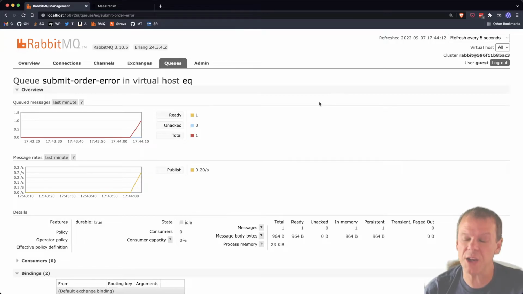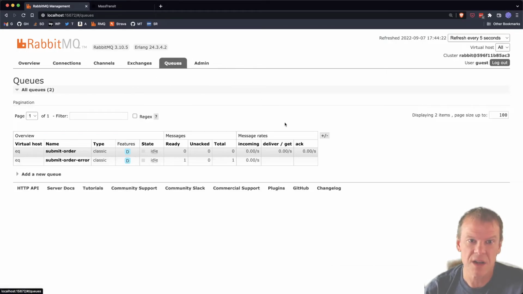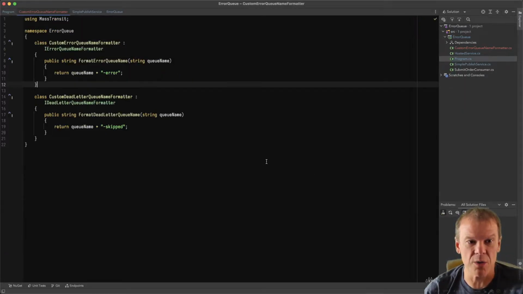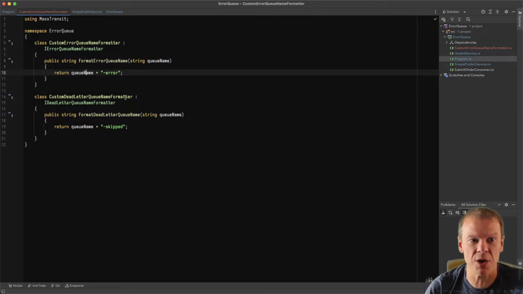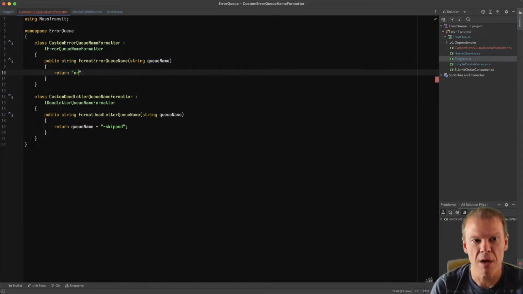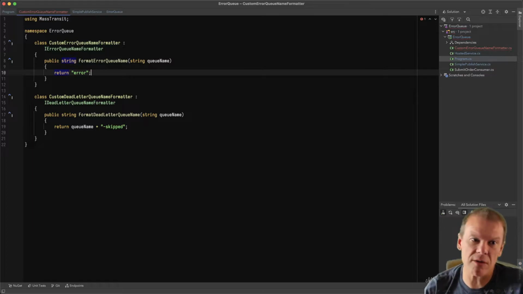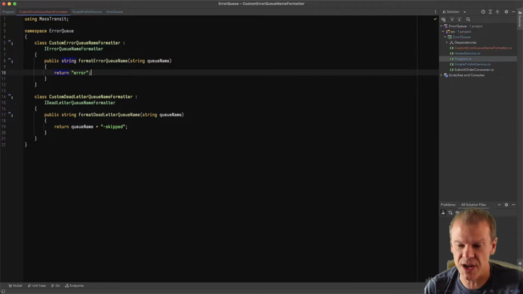So easy enough, I can do anything I want inside that formatter. I have total control of the string. So let's see what else we could do. Let's just say we want everything to go to a queue named error. And so all of our errors get written to one queue. We just have one queue called error and everything that's bad gets moved there.